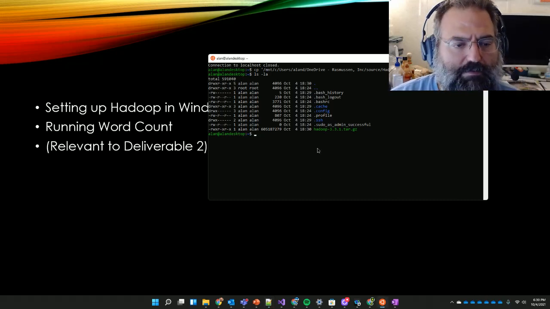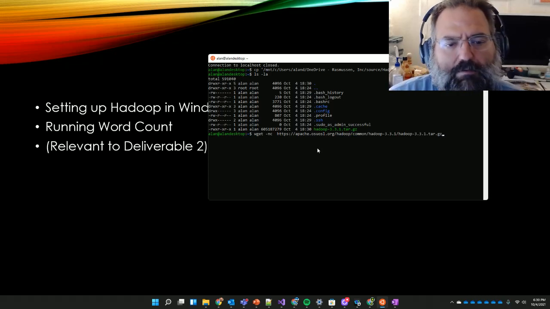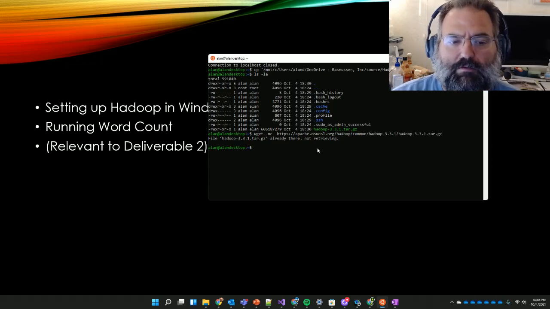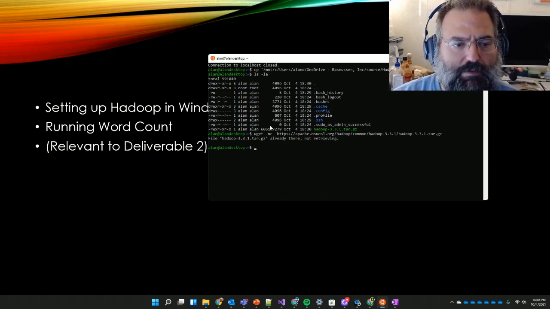So this is the command that you'll want to run. So wget, and the -nc is no clobber. What that basically means is, if the file exists, then it won't overwrite it. Since it already exists, it's going to say it's already here, and I'm not going to go get it. Otherwise, it's going to take you a while to download it because it is relatively large.